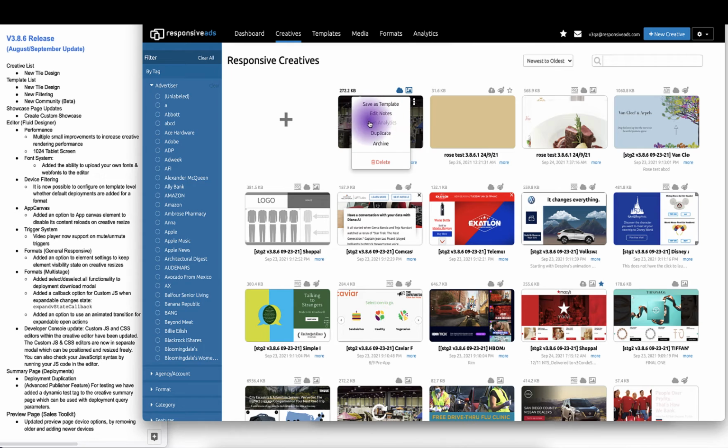I'll show you that in a minute. You can open up your analytics directly from the tile. You can duplicate the creative, you can archive, and if you delete, it's in red, so that means that once you delete it, it's gone forever. So we recommend that if you have older creatives, please archive them.